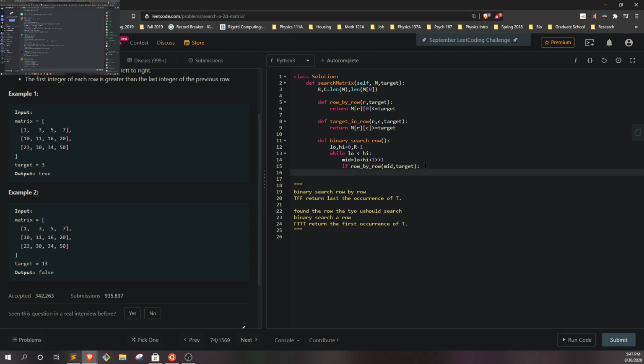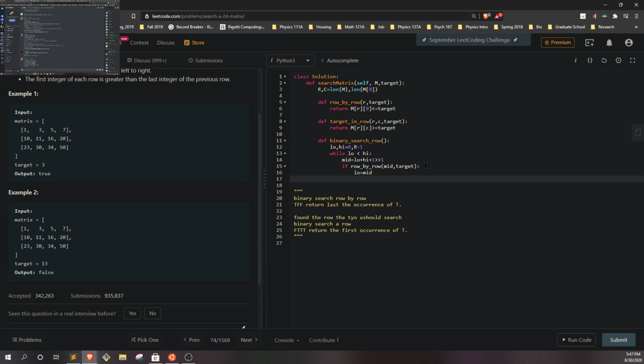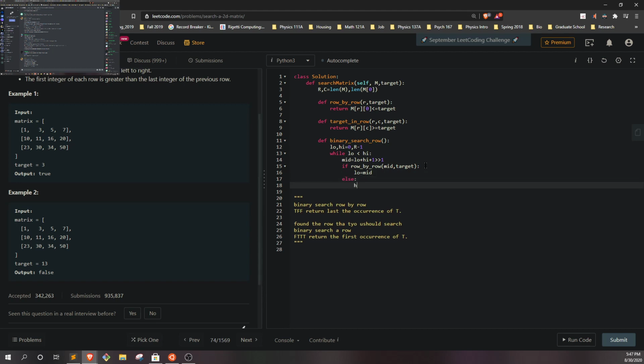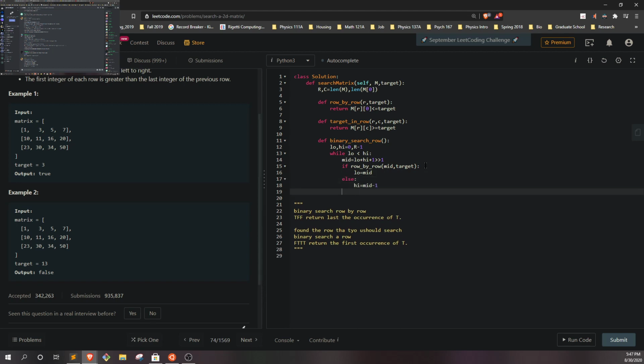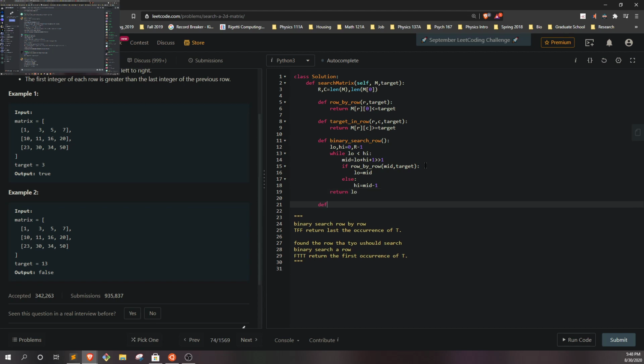So if this is true, you want to move low to mid, right? Yeah. And if it's false, you're always going to move one, you're never going to miss one if you do that. Okay. And else high equals mid minus 1. And then I guess return low.